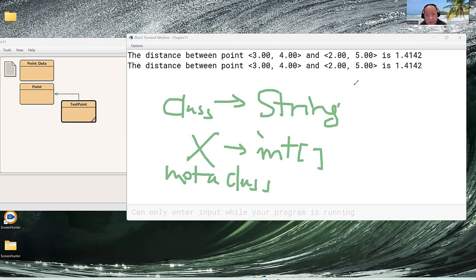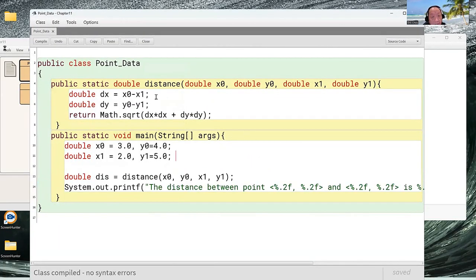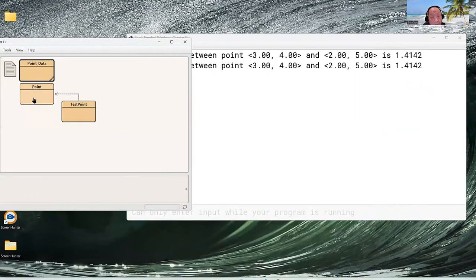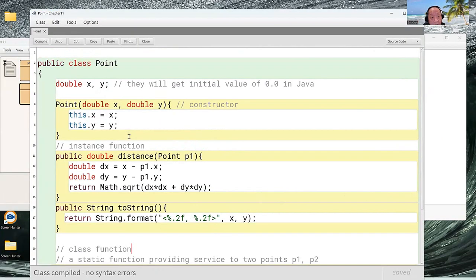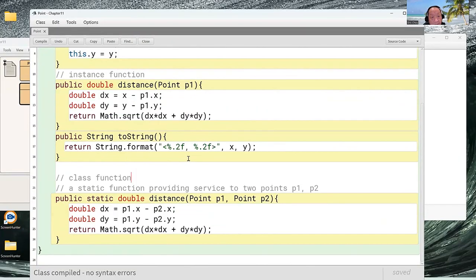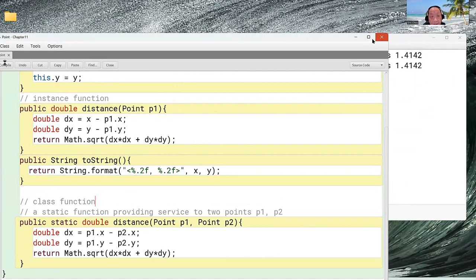So string is a very special data type. It's a class, and it also works like a primitive data type, but it's not a primitive data type. It actually is an object. An integer array instead is an organization of the data, but it's not a class. Now, right here, we actually have no class. Point data is no class. Then we have a point that comes with a class. And then we have a tester to test it.